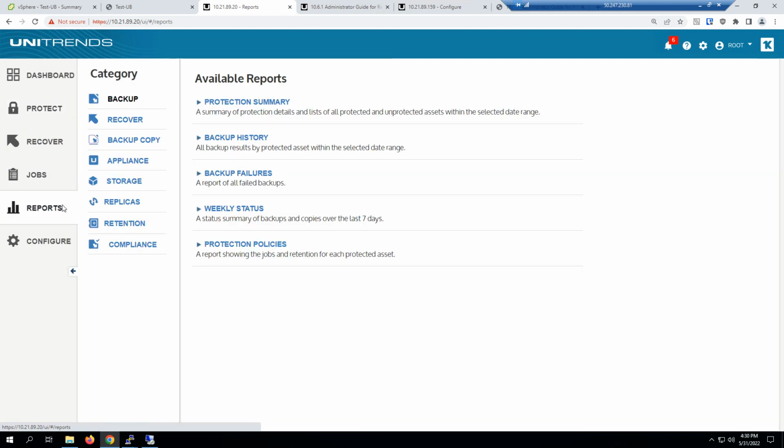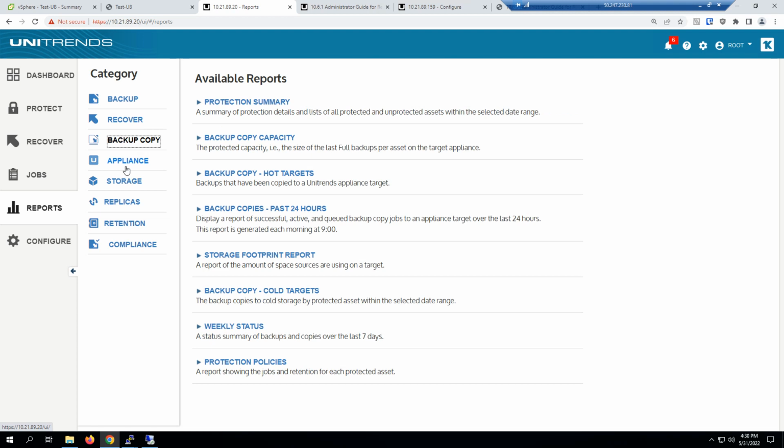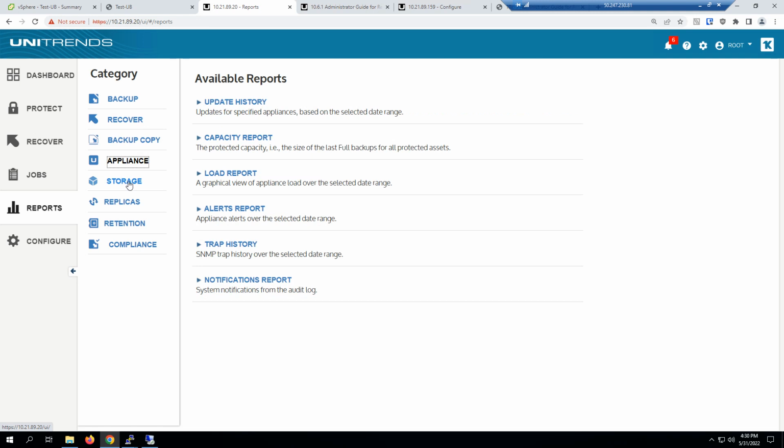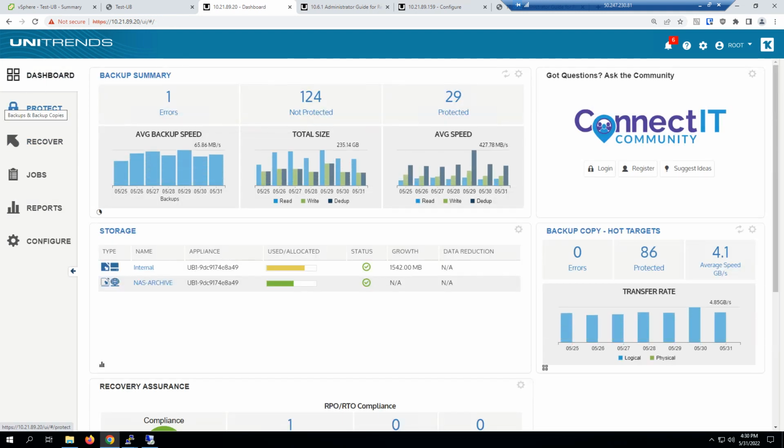More of our reporting is covered within another module, but again, very easy to understand what's available here if you've performed recoveries, backup copies to cold or hot targets, your appliance statuses like capacity, the load, or if there's been any alerts, how your storage has changed over time and how we're helping reduce that with compression and deduplication, and more. But again, this is just a general overview of how we would navigate the UI here. We will cover each of these items in a module in the future.